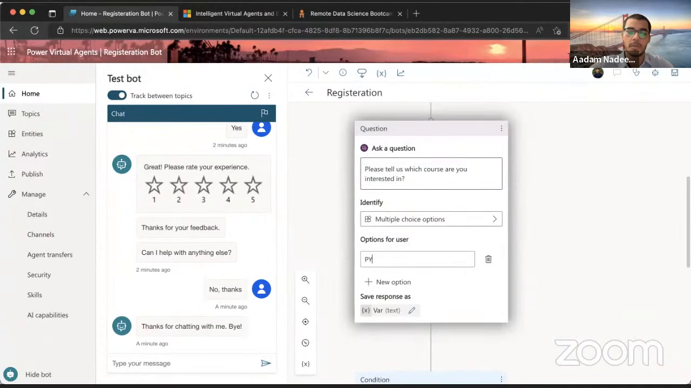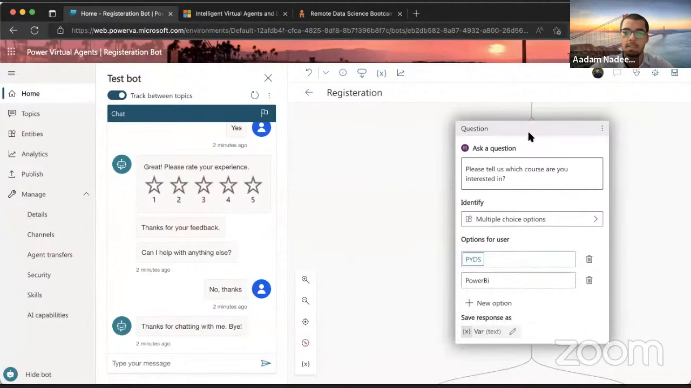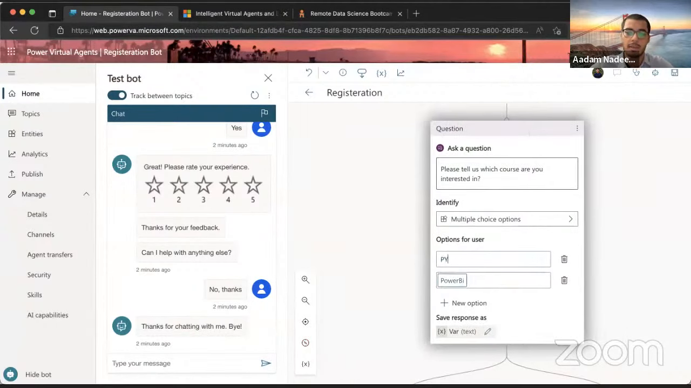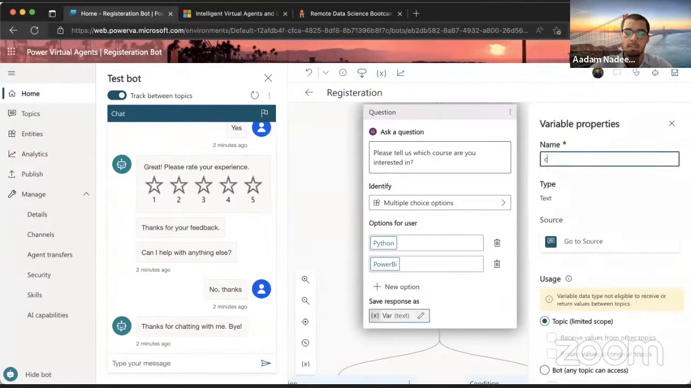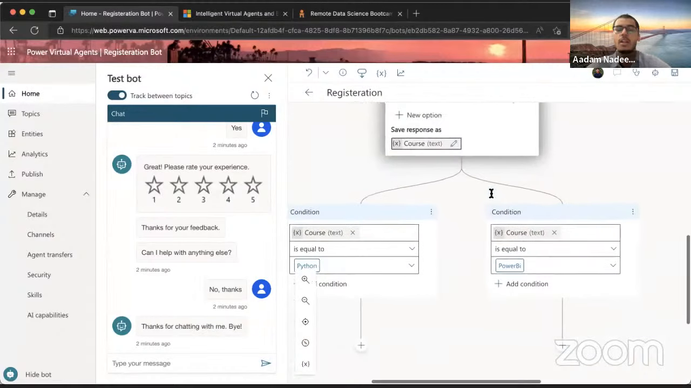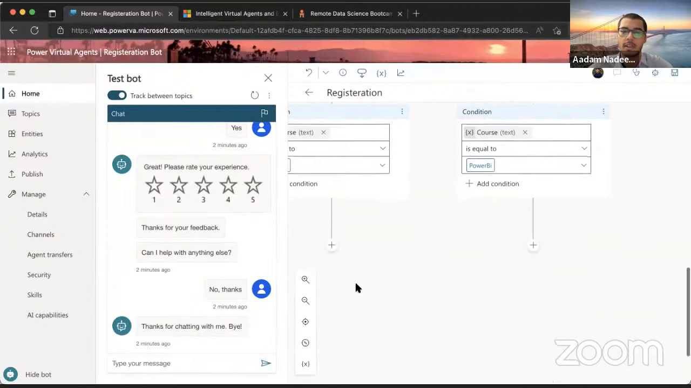Right, so PYDS, and the other one would be Power BI. Let's just say Power BI. Let's name this Python for ease, Python and Power BI. I'm going to save this as course variable name. Whatever the user chooses is going to be saved here in this variable. I've chosen the name as course. Hope that helps.